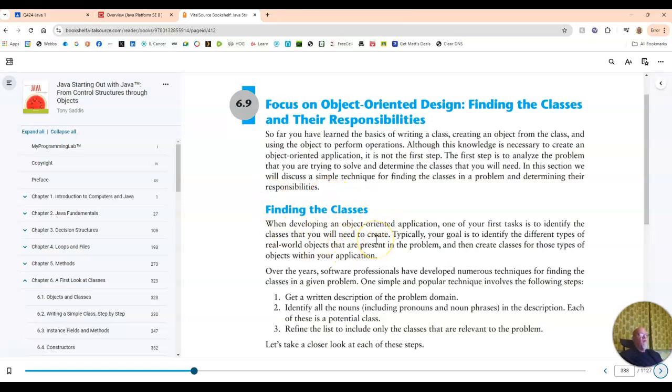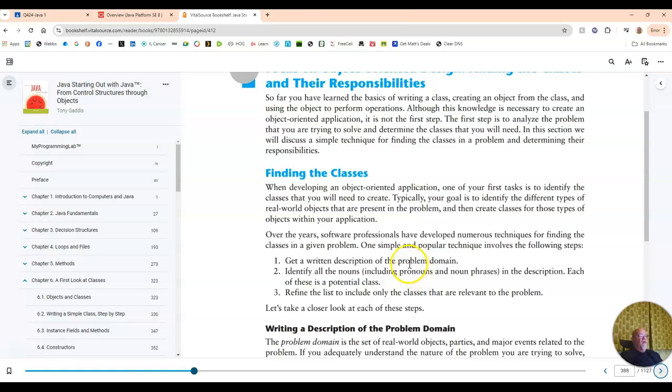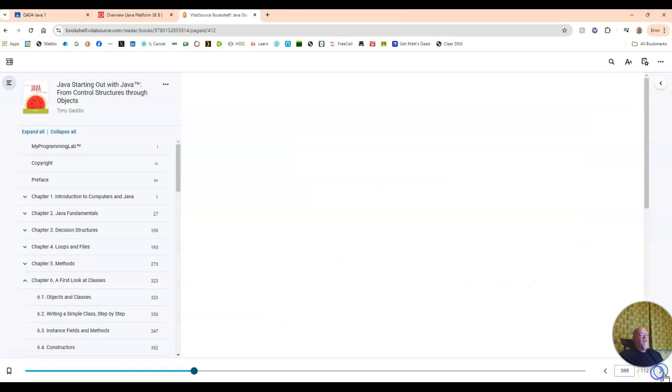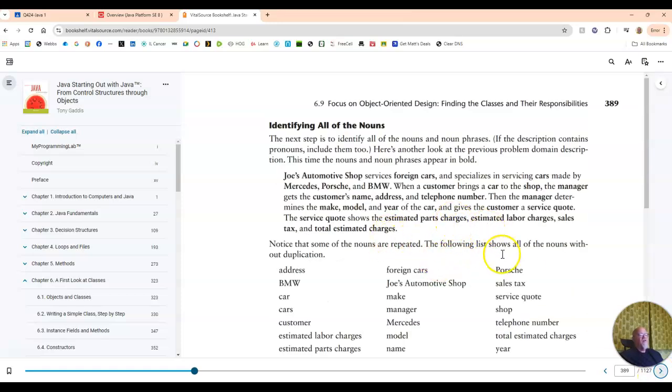When developing an object-oriented program, one of the first things we have to do is identify the classes we'll need. Over the years, software professionals have developed numerous techniques for finding the classes that are needed. One of the popular techniques involves getting a written description of the problem domain, identifying all the nouns, and refining the list to only include the classes that are relevant to the problem. I don't really want to go into this too much.